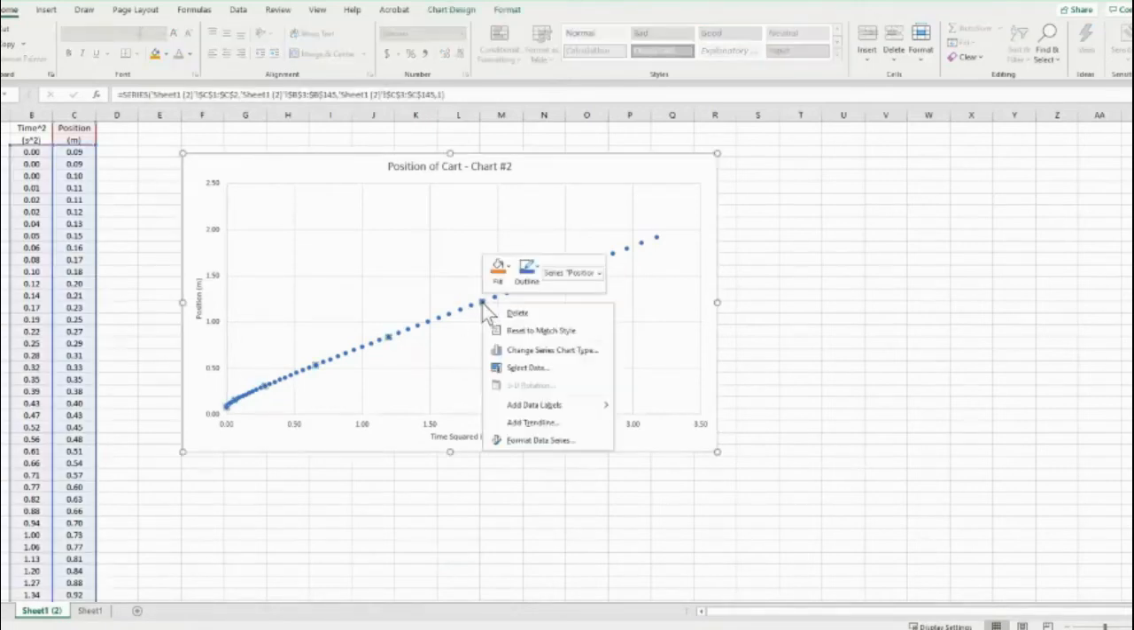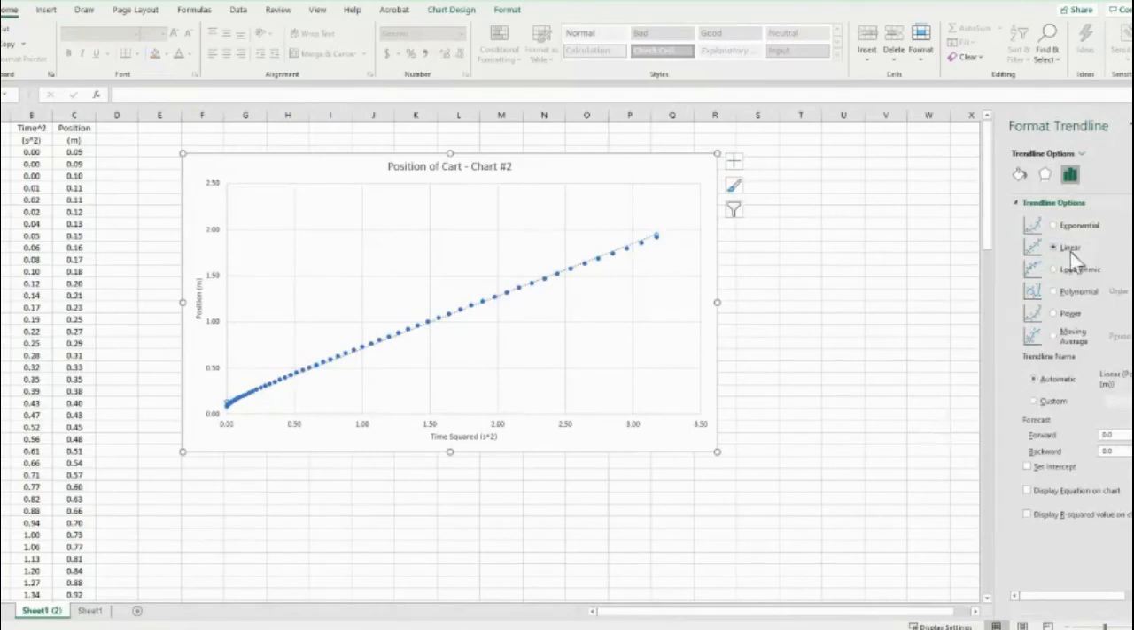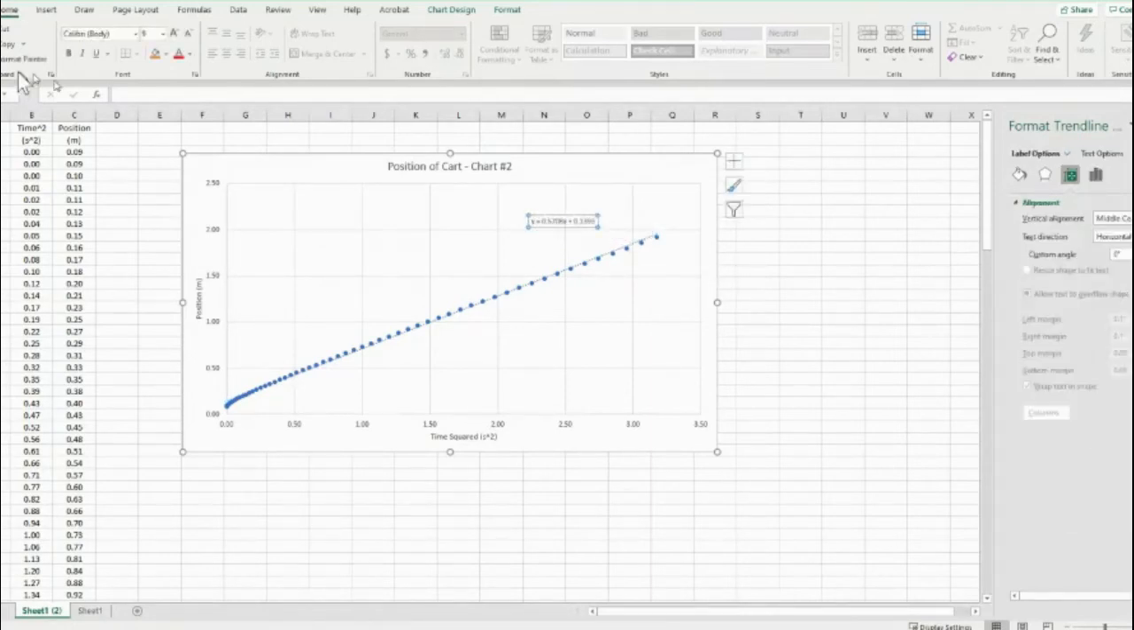So I'll right click on the data, add trend line, and it says linear, and I'm going to add the equation to put it on the chart. And there's the equation. And now I guess what I'll do is I'll make the equation a little bit larger, and maybe make it bold. And now that's the equation of this straight line.